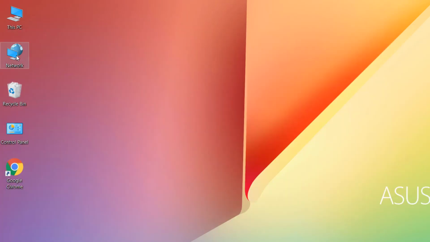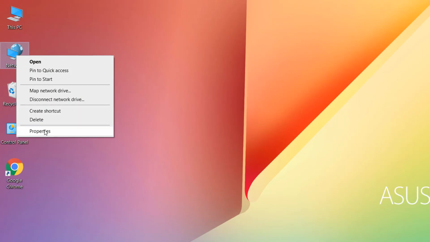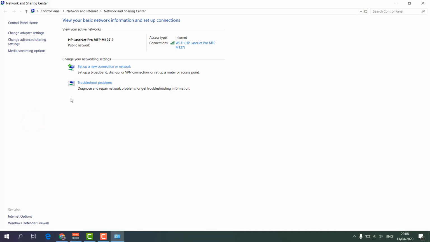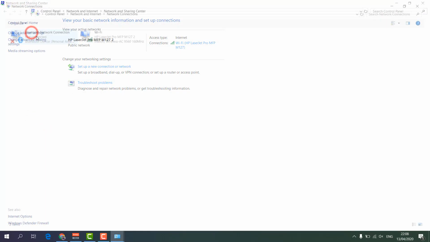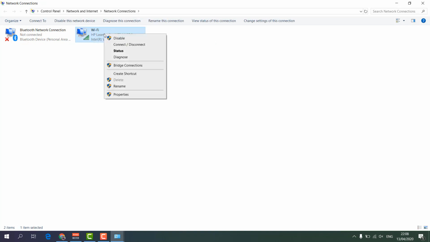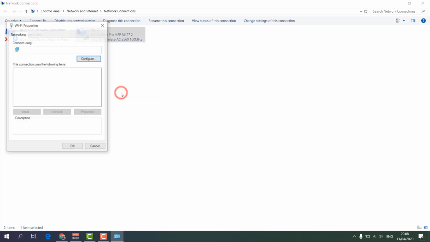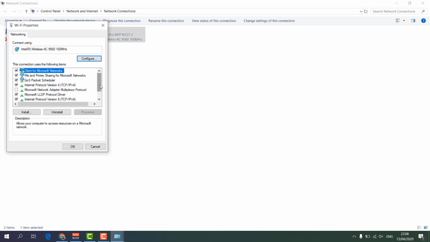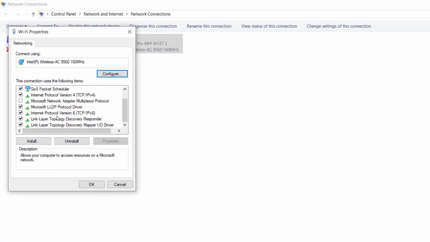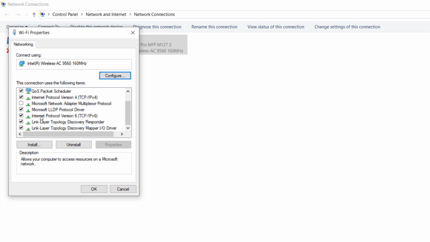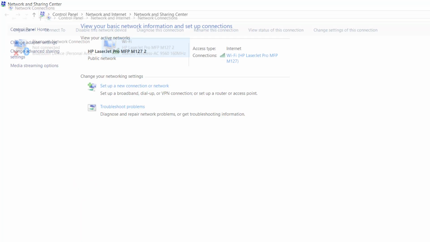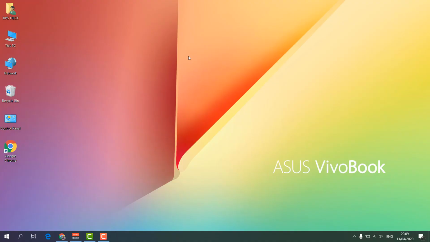Second step is in your network. Right click over there and then click here properties, and then click here change adapter settings. Whatever connection you are connected with your internet, just right click over there, click on properties, and then you will find here Internet Protocol Version 6 TCP/IPv6. So simply uncheck that and click on OK, and then try is it working or not. If it is not working, let me share with you step number 3.